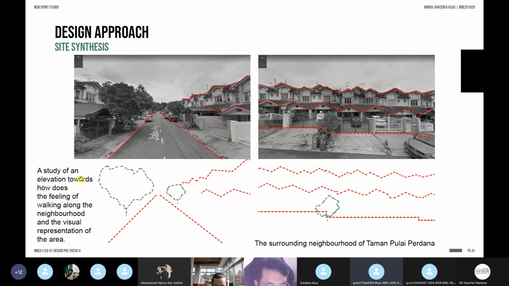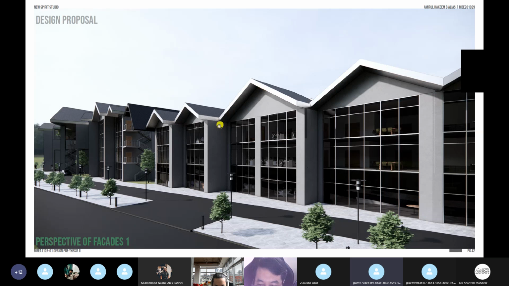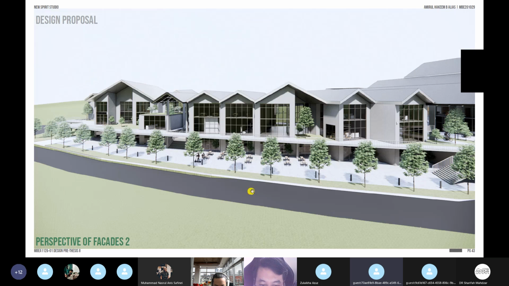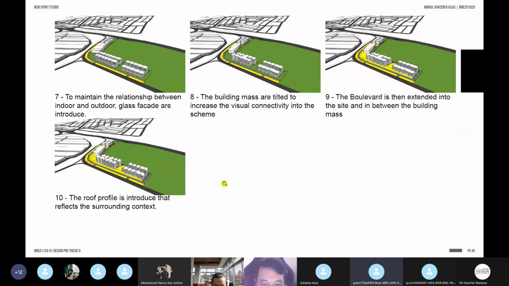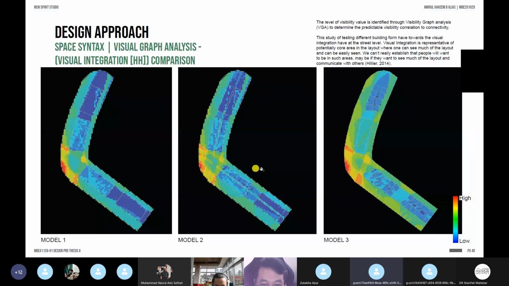So I did a study on the elevation, on how it feels walking along the neighborhood, and that's how I got the idea for the elevation. And then this is how it connects directly with the community itself, having a more approachable street level boulevard before coming into the space. This is how the massing will happen. And okay, so basically this is the final part of my presentation.